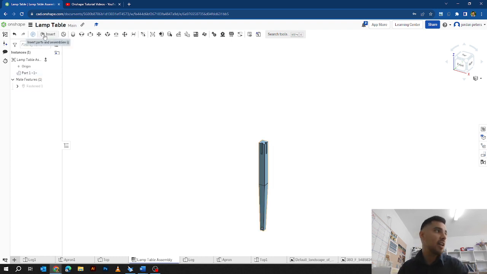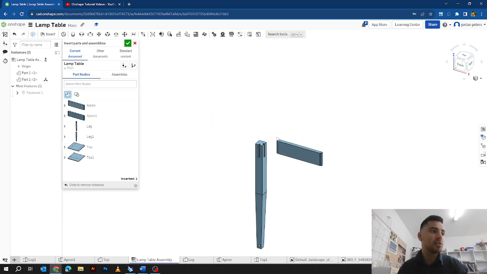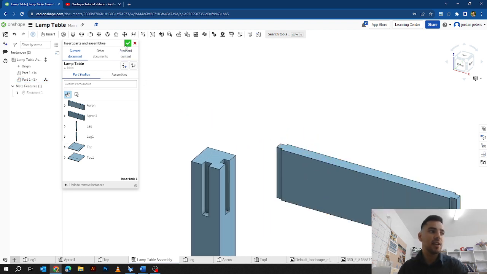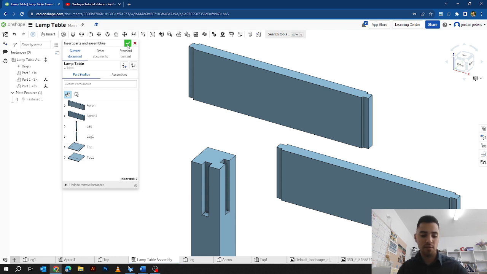So I'm going to go back and insert another part. And this time I'm going to insert an apron. Apron number 1 I need to insert, but wherever yours is, you can insert, and then I'm going to tick it. So remember, left click to pick the part, left click to place the part, and then tick when you're happy with your part in there.